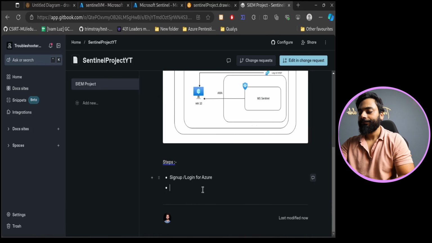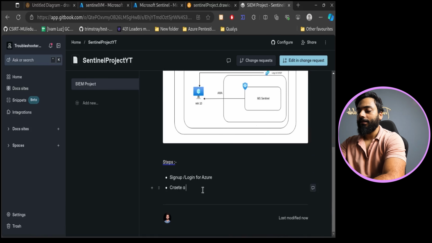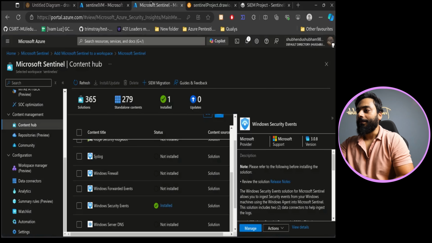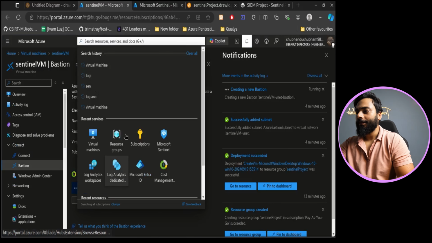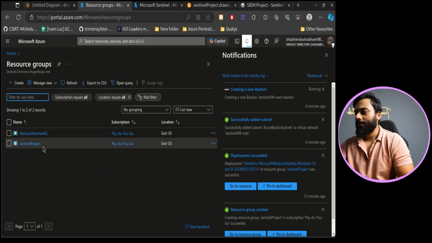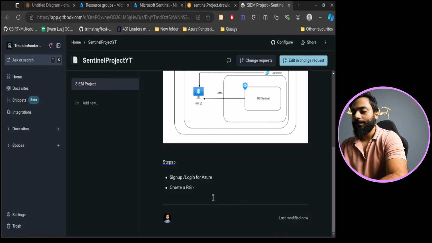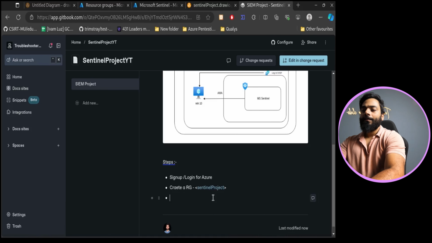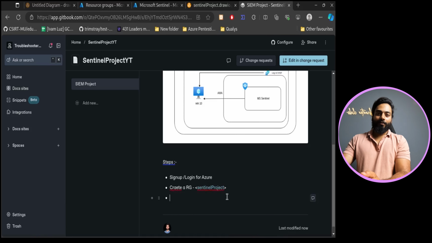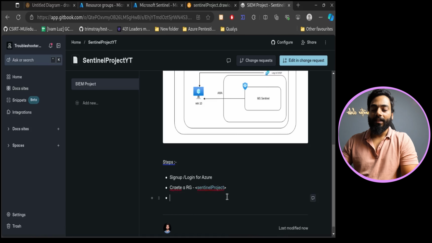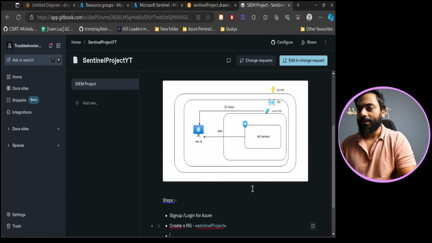Second is what? Create a resource group. What is our resource group name? Let's keep it simple. The resource group name is Sentinel project. So copy this: create a resource group called Sentinel project. Here it will be changed according to you, whatever name you want to give your resource group. That's fine. Then what's next?